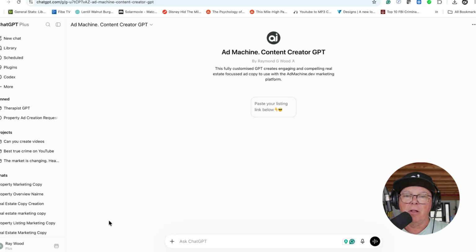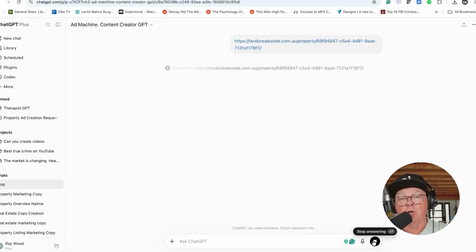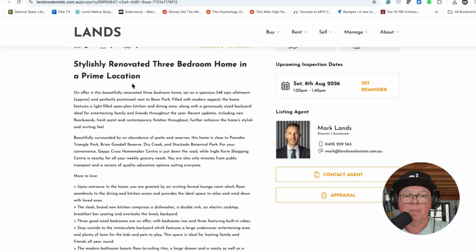Now, what's happening here is ChatGPT, this is a customized ChatGPT. It can go in and get information. It can't do it with everybody's URL. It can access some and not others. Let me grab this copy from here.